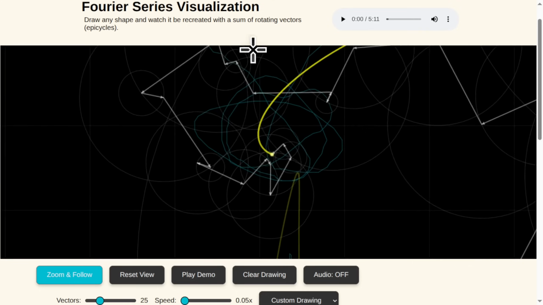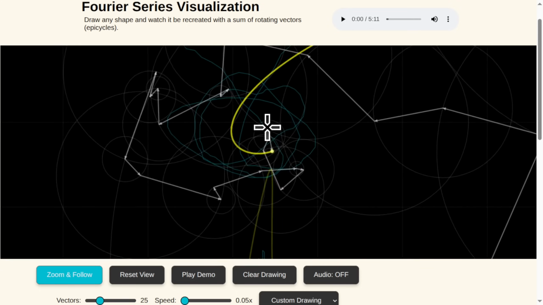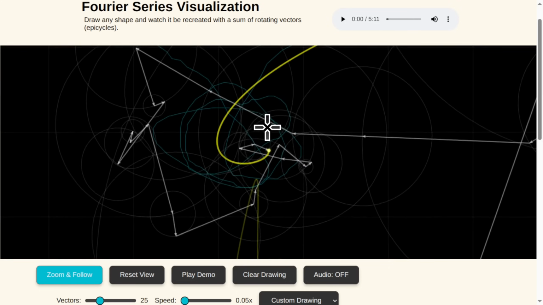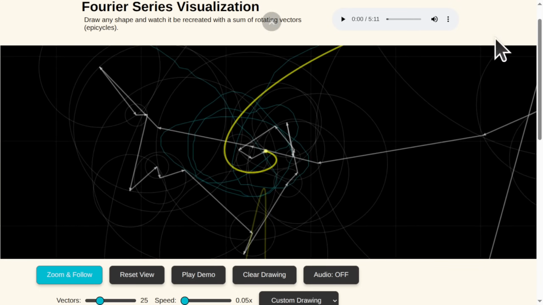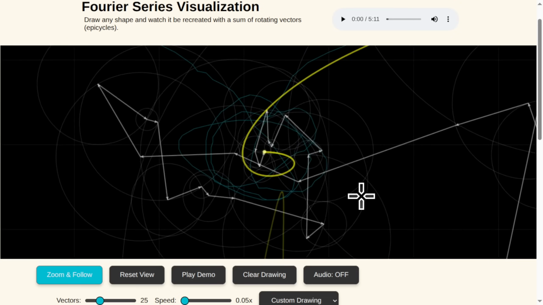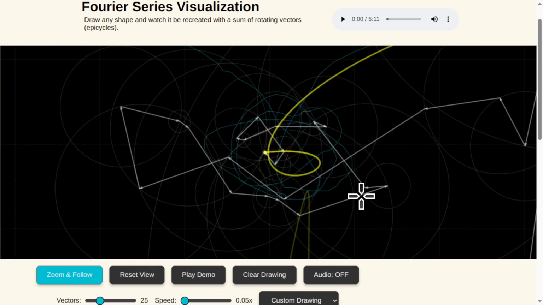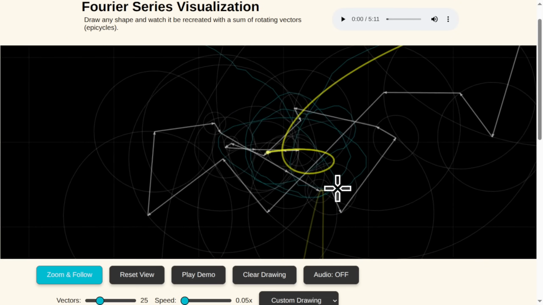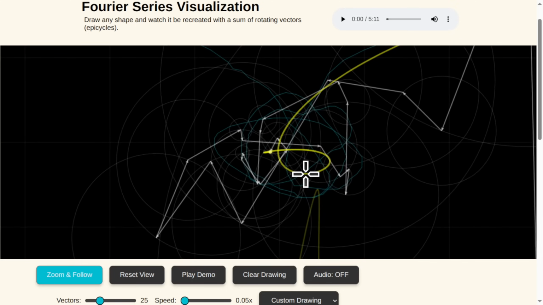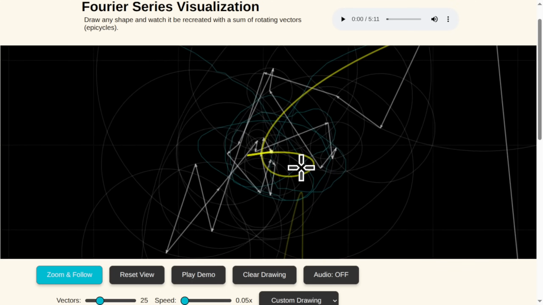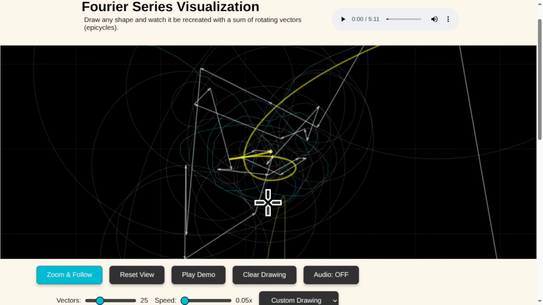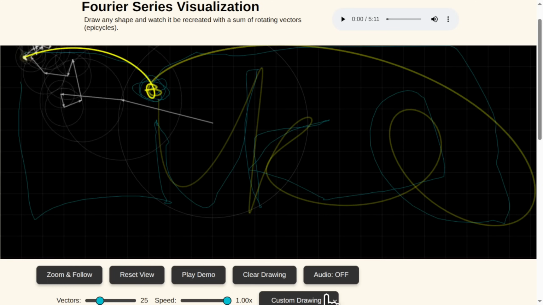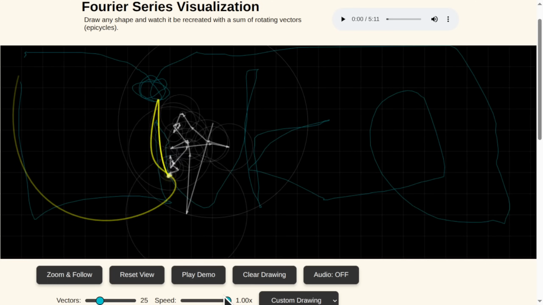So there are 25 of these lines. They're calculated essentially in real time, which is pretty amazing. We're calculating all the vector lengths, and they're just rotating around one another. I can speed it up again.